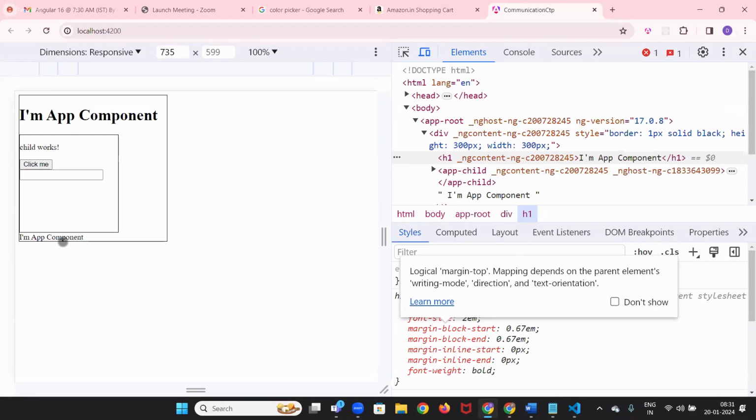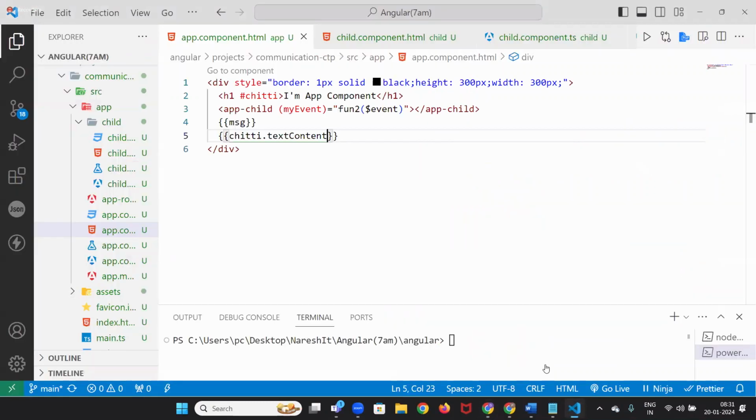Did you guys understand what I did? What is meant by template reference variable is a simple concept. Anything in your code you can give one name. Okay, that is called a reference. I gave it chitty, but in real time you won't give it. It's like some kind of reference. That is why it's called a template reference variable.